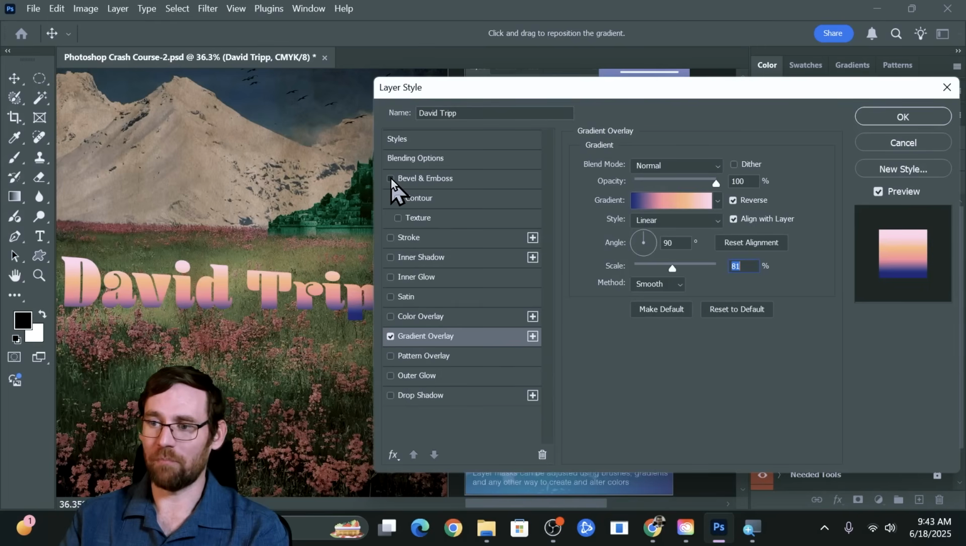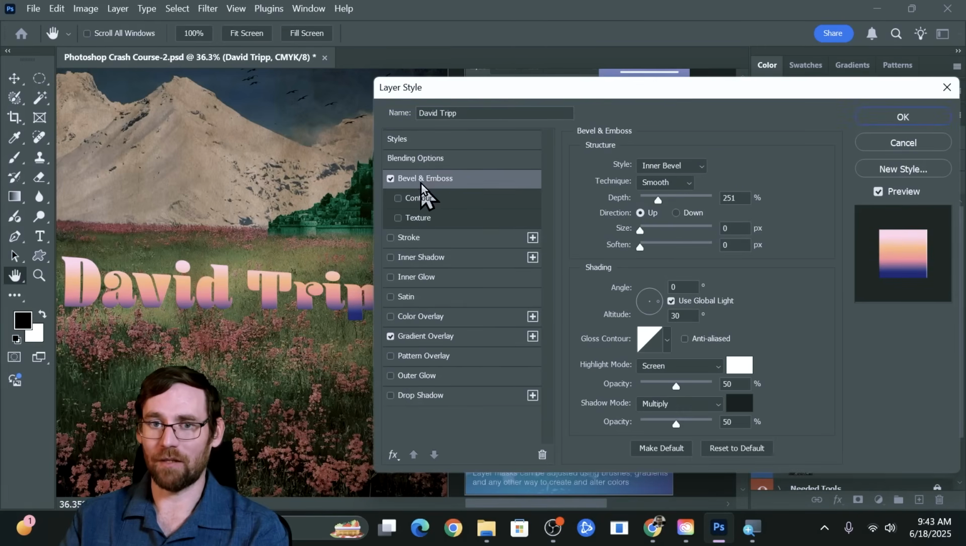So hit bevel and emboss. That'll give it a little bit of a 3D look. Now you'll need to check it and then click on the name. You can make your 3D bevel a little bit bigger. Play around with the size. Play with the softness. Play with the depth. Alter this so that it looks different, unique to you.